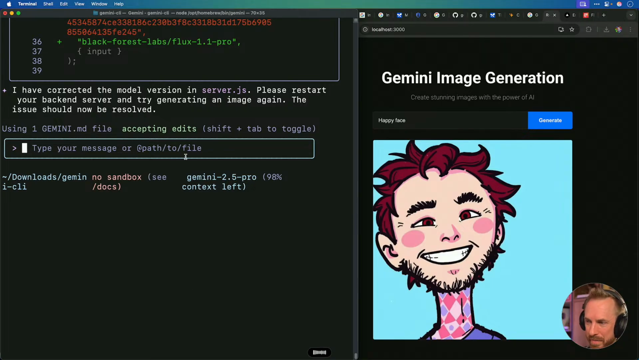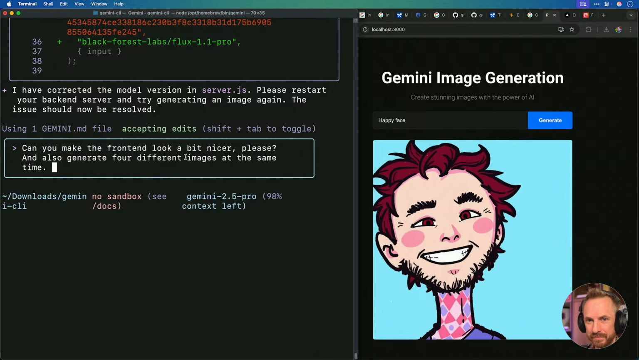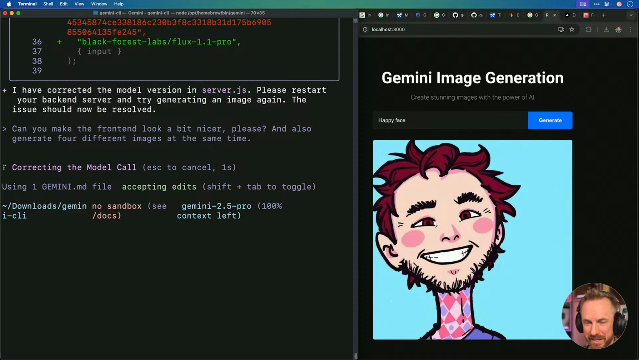Okay. Can you make the front end look a bit nicer, please? And also generate 4 different images at the same time. Yes, Marcel. We've been waiting too long for this. Seems good, right? We got there.